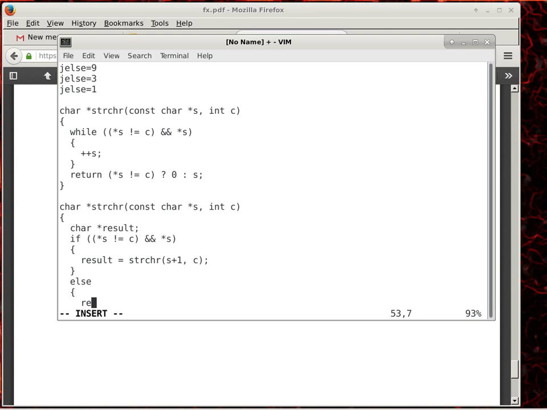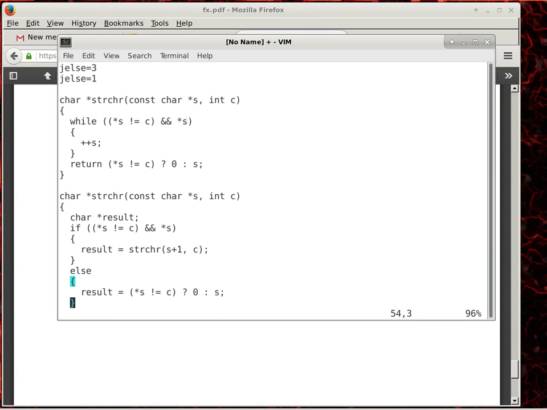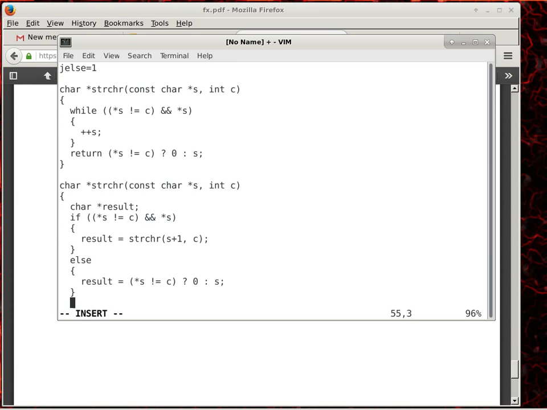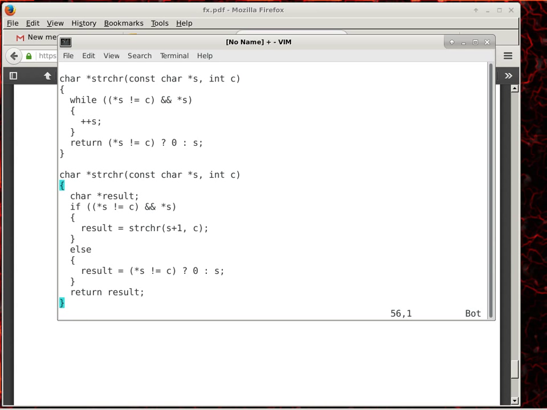string. So in this case, we are going to borrow the condition that we saw earlier to see if the character pointed to by s is the same as the one that we are looking for, or not the same in this case. If they're not the same, we return a 0. If they are in fact the same, then we return the pointer itself. And the last thing we have to do is actually to do the return statement so that we can utilize result.